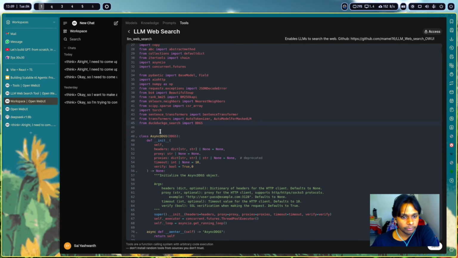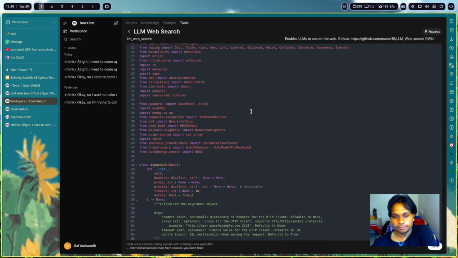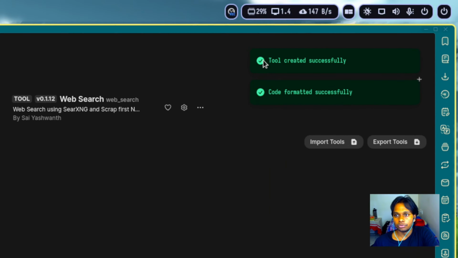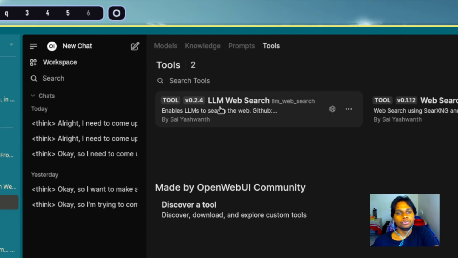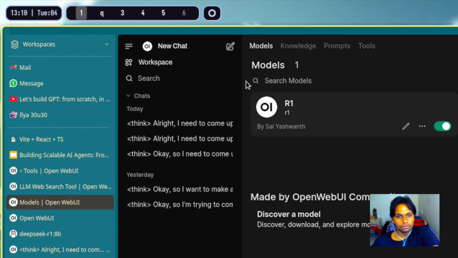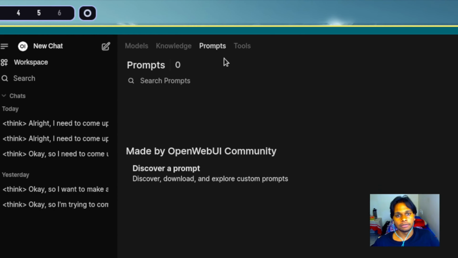As you can see, you can make changes here, and that is important because you need to add your API keys, maybe for search or maybe for weather, whatever. Once you do that, click on save, confirm. That should save your tool here, and you have all your tools in your workspace. If you go to workspace, you'll have models, knowledge for RAG, prompts, and then tools. Prompts are like system prompts which you can add.